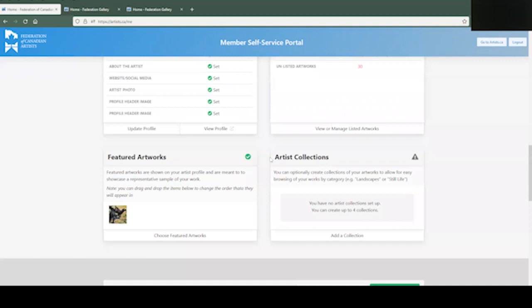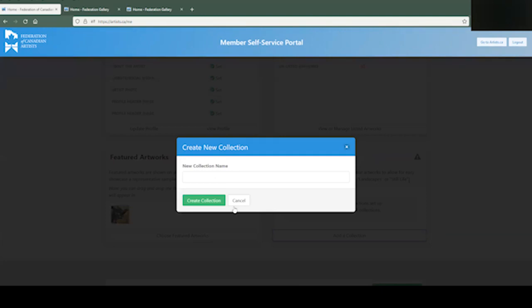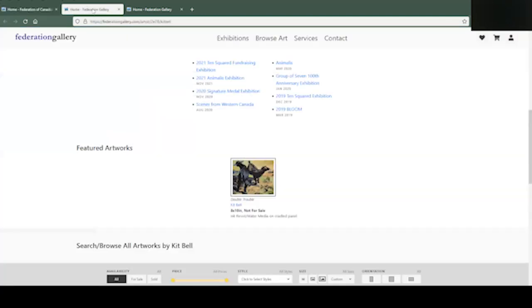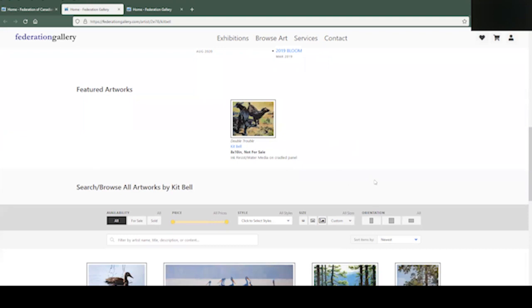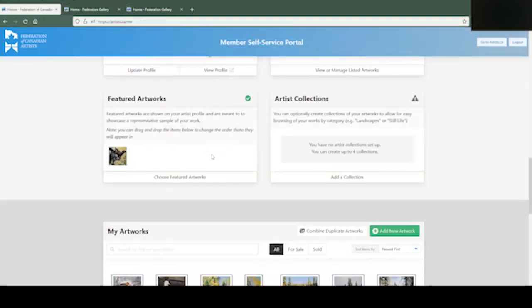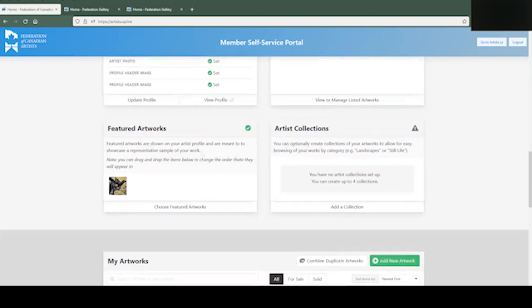You can also create artist collections. So if you have an art buyer who wants to look at certain pieces, then you can create a collection and label it whatever you like, and it will show up on your profile right around here. And yeah, this is most of the things that you can do on your portal.